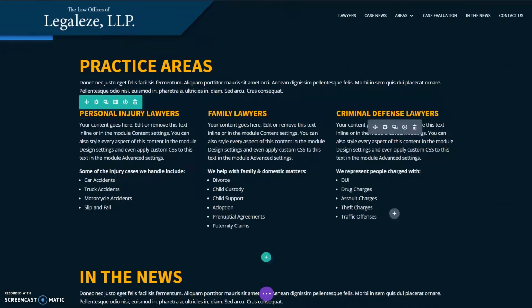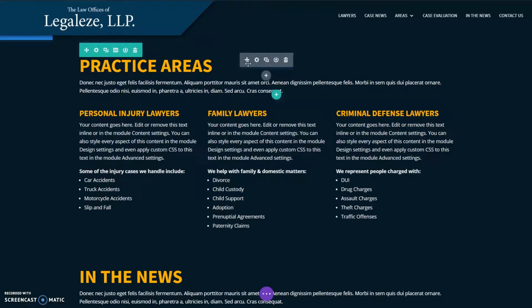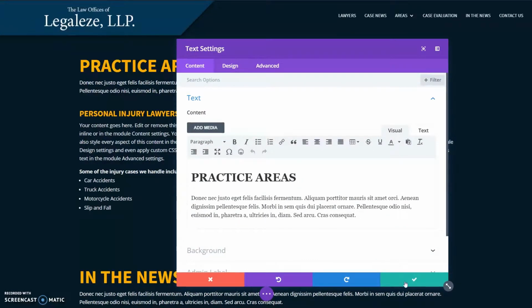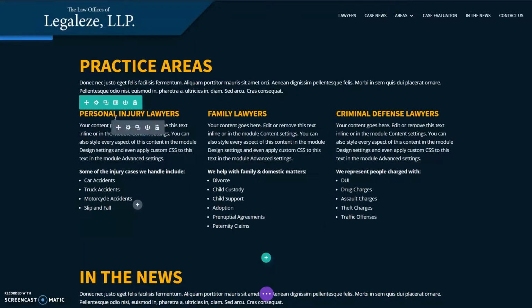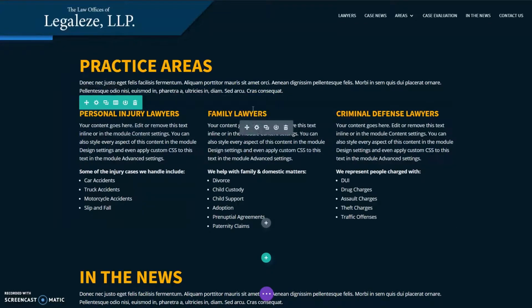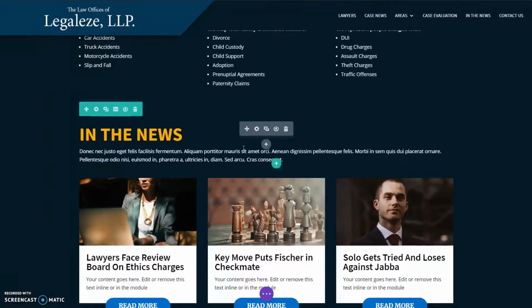Next section here is your practice areas. This is just a regular text section here. This can be changed to whatever you want it to be. Colors can be changed. These are just different text modules here: personal injury lawyers, family lawyers. It shows all the practice areas that are covered.